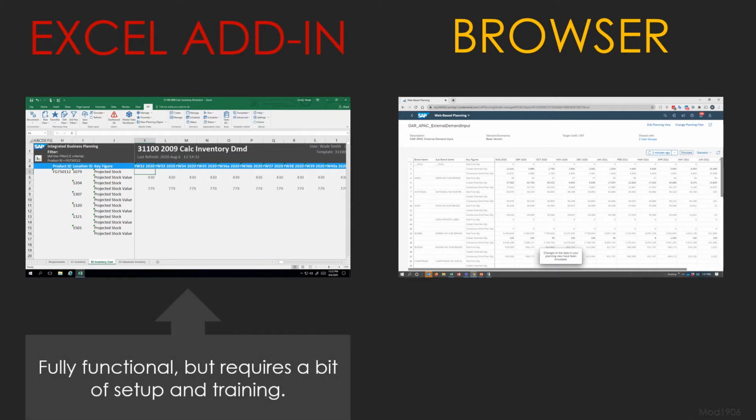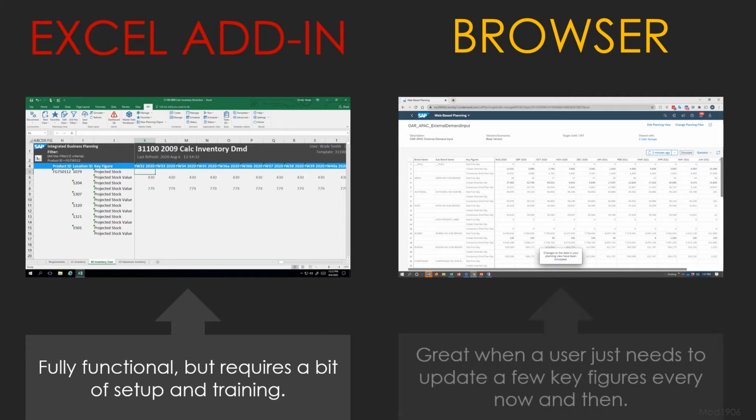So we like to think of the Excel add-in as for the full-time IBP user. It's fully functional, but requires a bit of setup and training. Whereas the web browser is great for a user who just needs to update a few key figures every now and then.